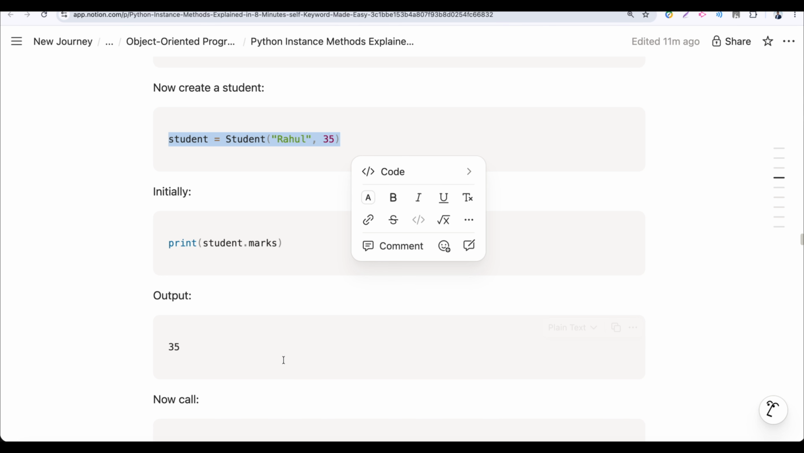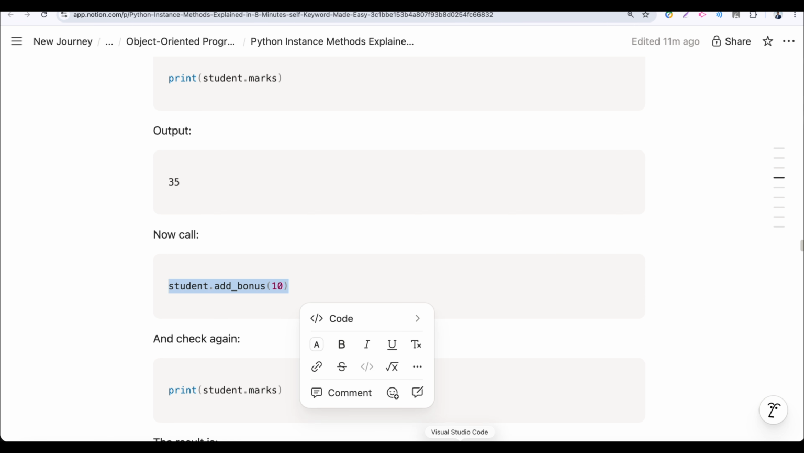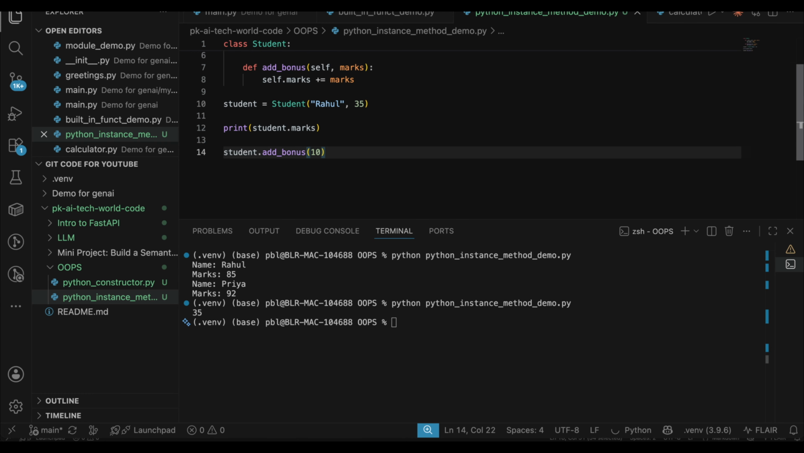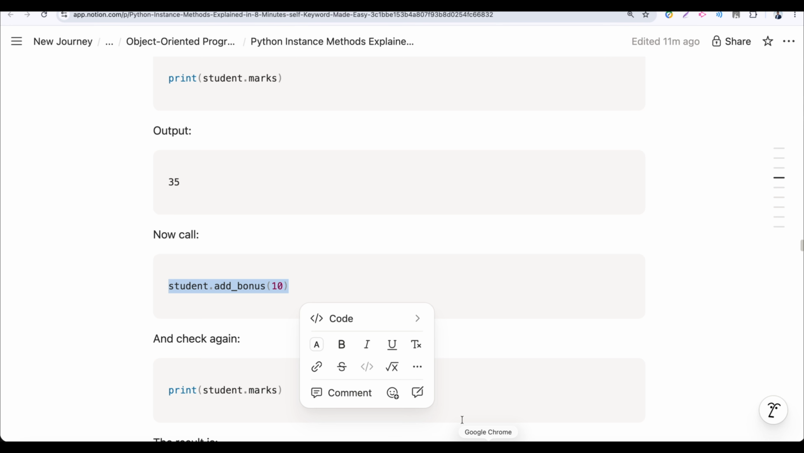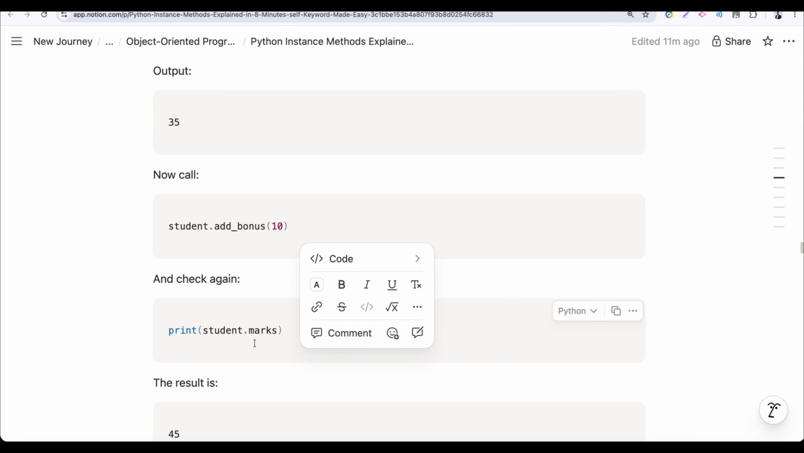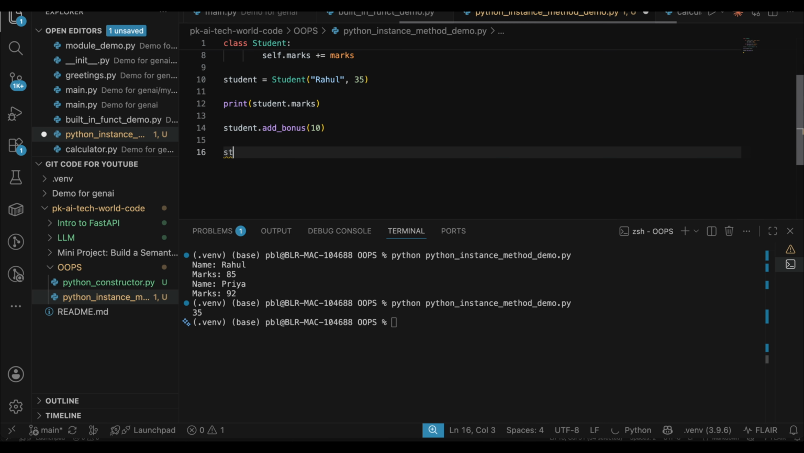So next, what do we need to call? student.add_bonus. We are calling the function called add_bonus, which is an instance method, and we did. Then let's see the output, and check again, print student.marks. Let's run. We need to print. I will take this code and run.